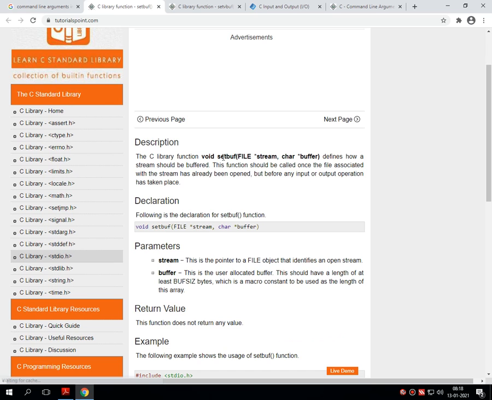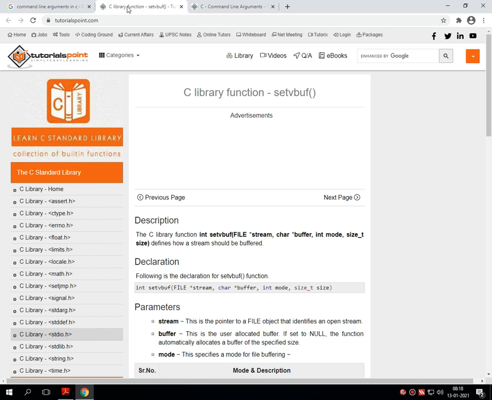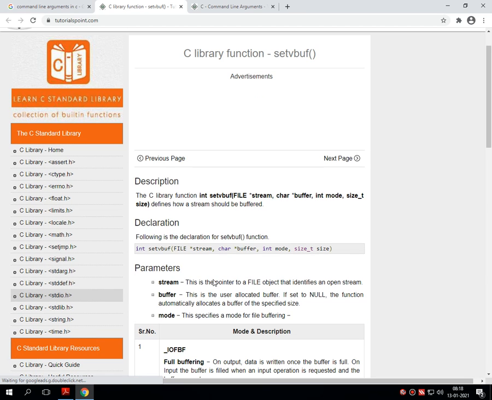The library function called setbuffer defines how a stream should be buffered. This function should be called once the file associated with the stream has already been opened, but before any input or output operation has taken place. And setvbuf also defines how the stream should be buffered.